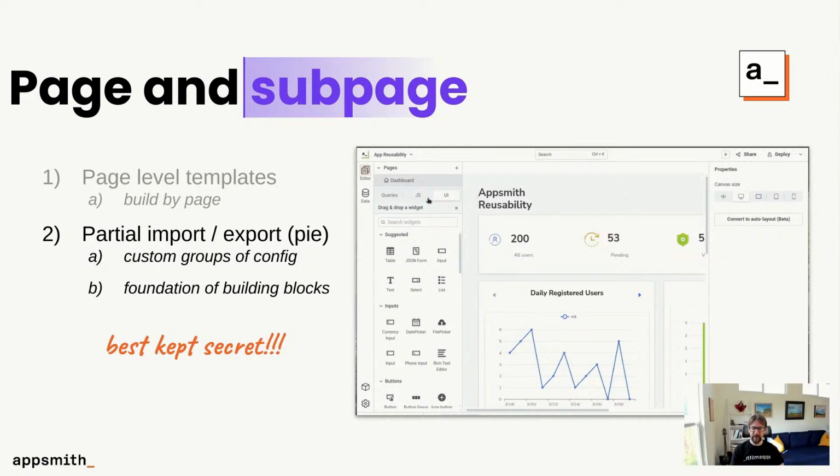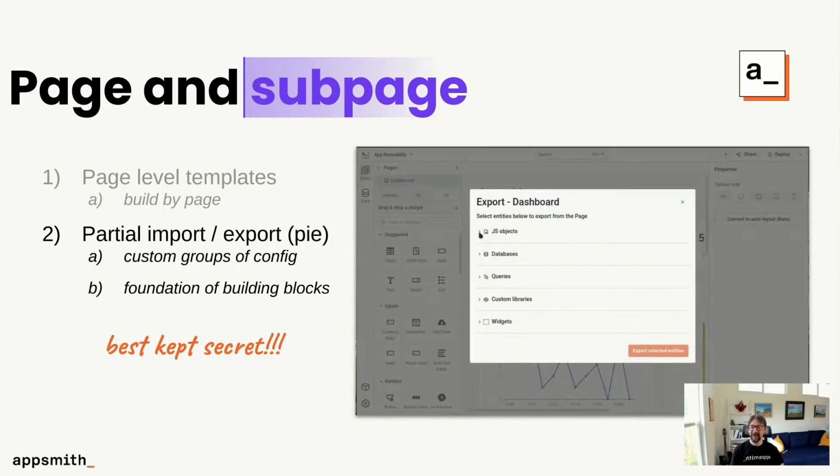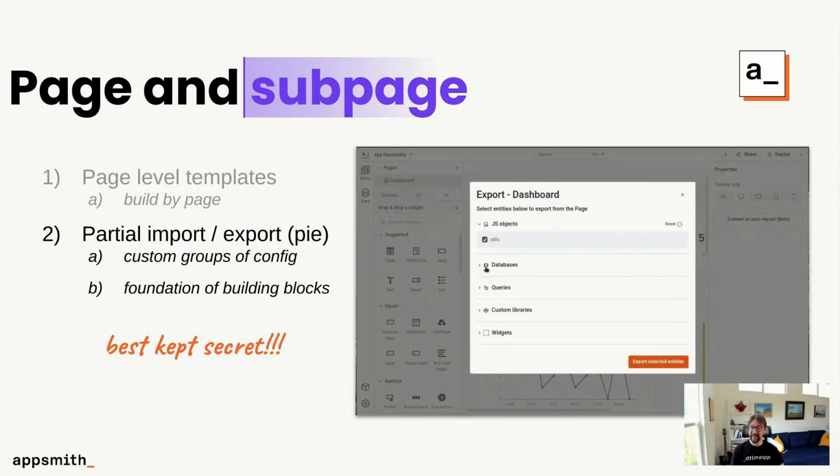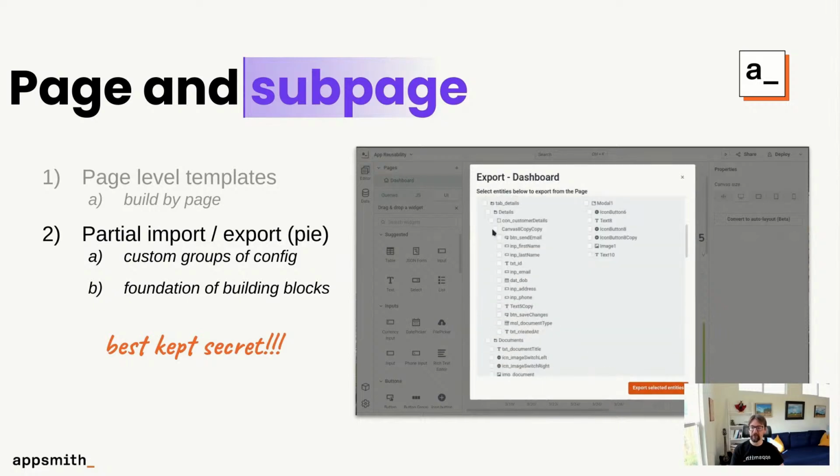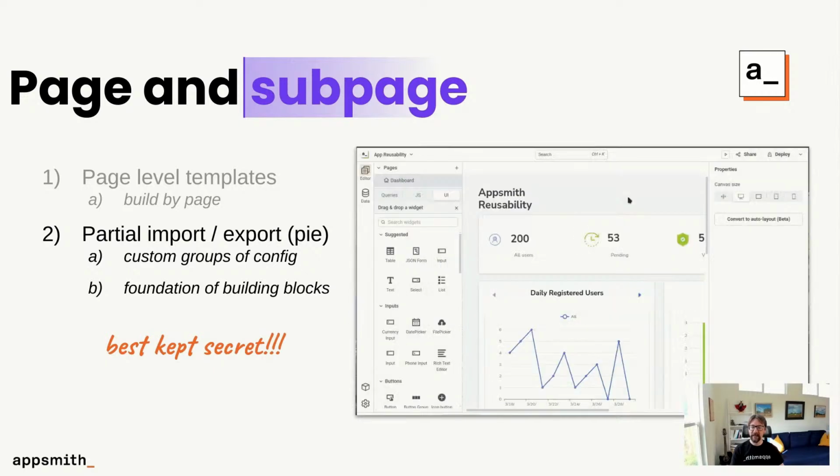However, there's another way that actually is a little bit more powerful, and I don't think very many people know about it. You'll see I've notated here as one of the best kept secrets in Appsmith right now. And this is called partial import and export, or PI for short. What this allows you to do is, instead of exporting the entire application or even an entire page, you can select just parts of a page to be exported.